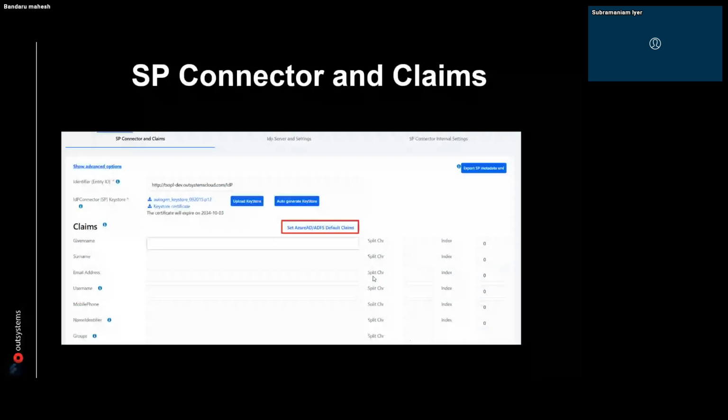After this, it will navigate to the service provider connector and claims. The identifier will be auto-populated here because on the Azure side we already mentioned that identifier. By clicking on the ADFS default claims, the claims will be auto-mapped here. We have groups which we are passing in the user attributes and claims from Azure. All these claims will be mapped here, and saving this page redirects to the IDP server and settings.